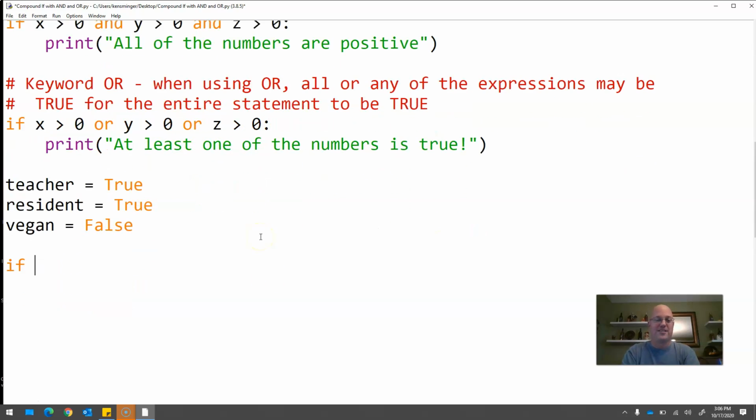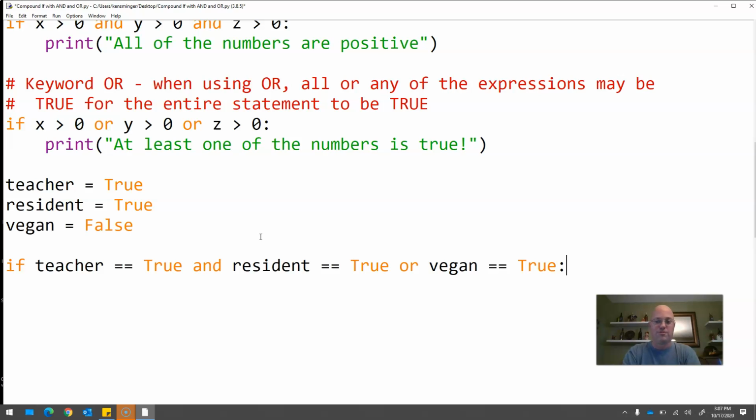All right, so let's join these together with some ands and ors. So if teacher double equals, because remember, you want to say double equals, true, and resident equals true, or vegan double equals true. Okay? So, again, when you read those and you think about it, what things tie together?